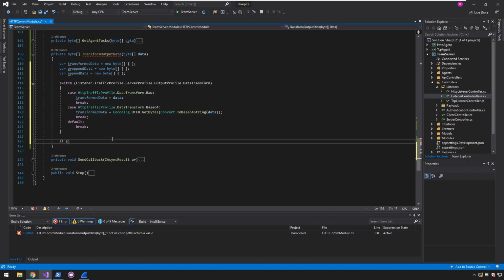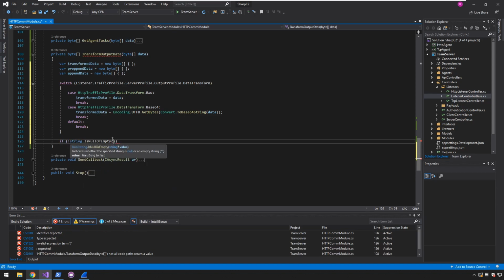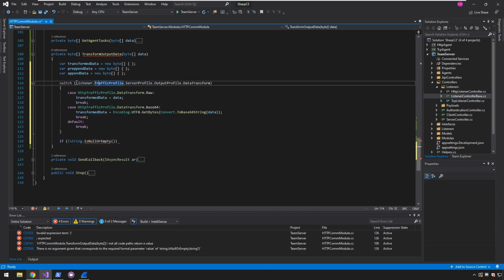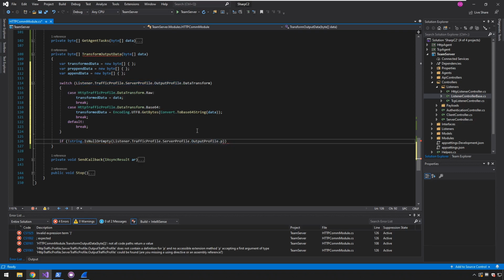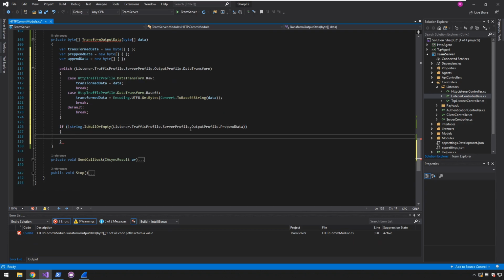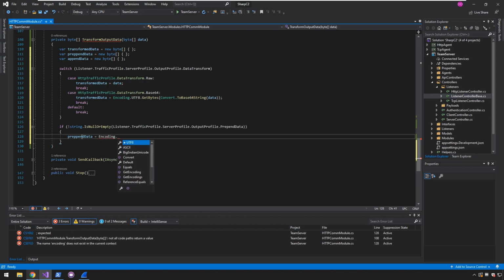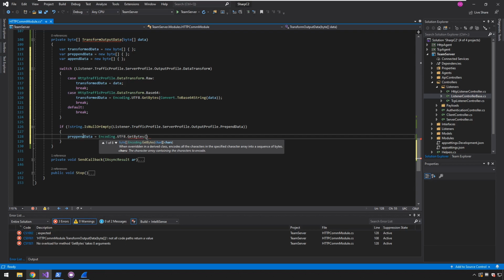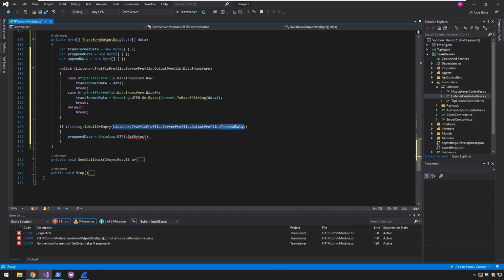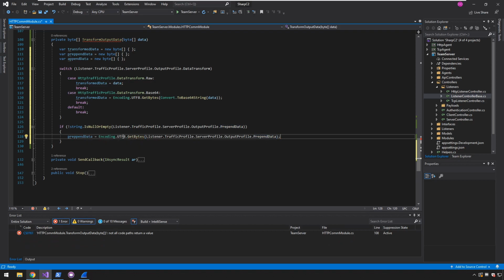Now we're going to say if string is null or empty. Let's copy this. So if the prepend data is not null, then we could say something really simple like the prepended data is just the get bytes of this, right? You'd think, but I don't think this is going to work for us.